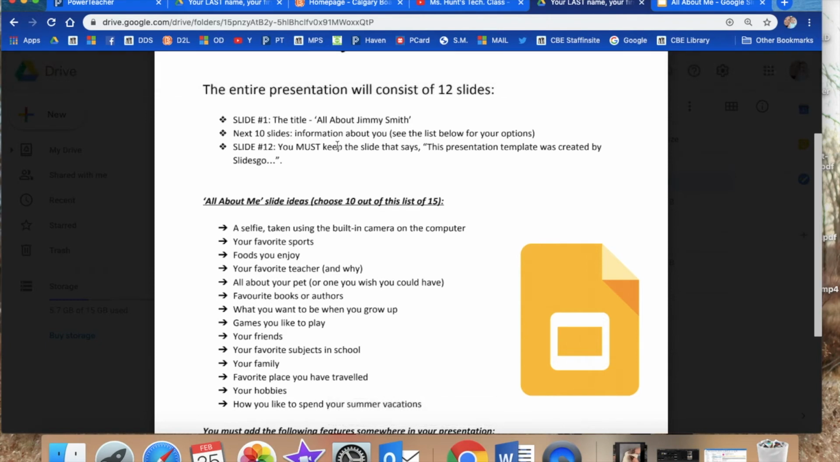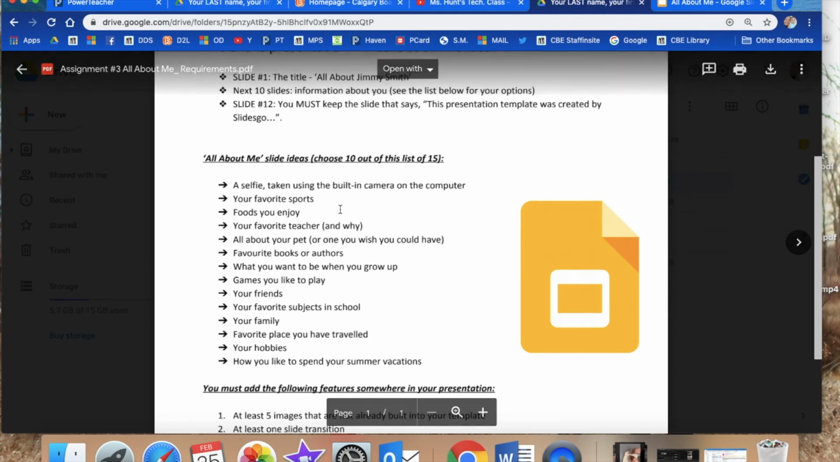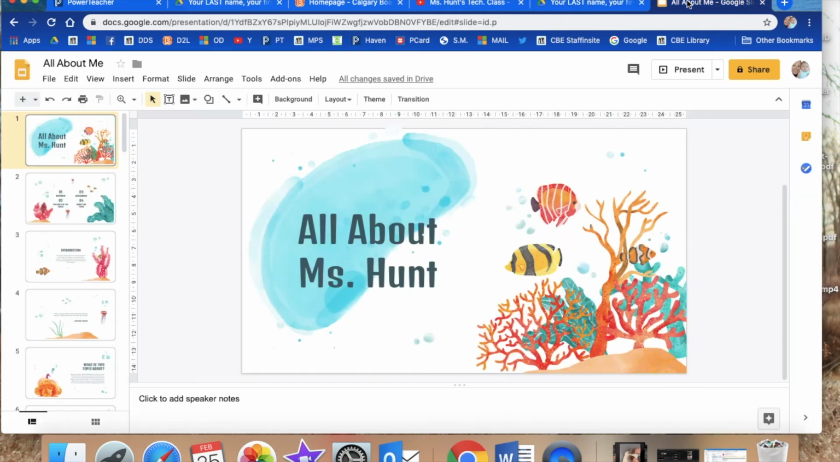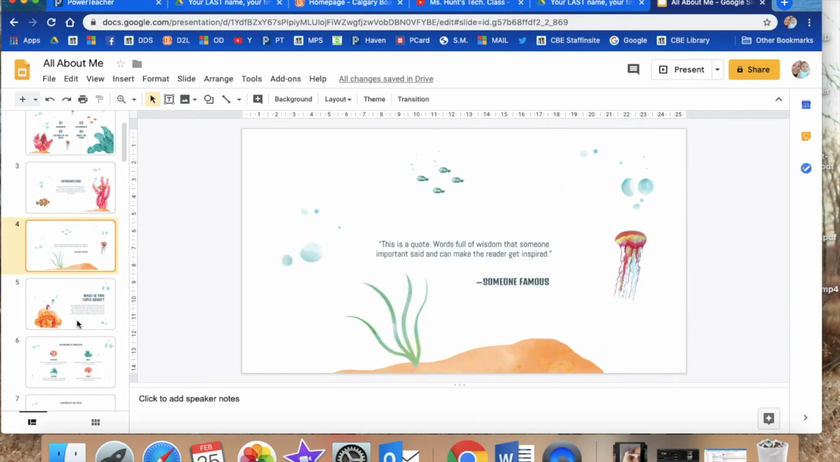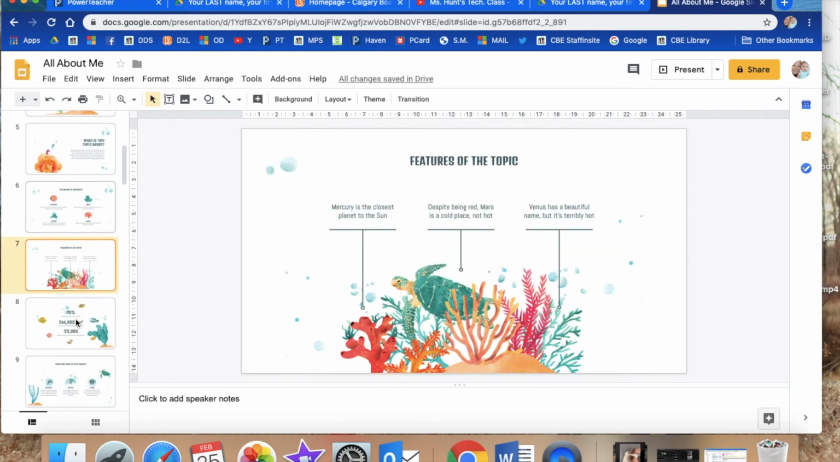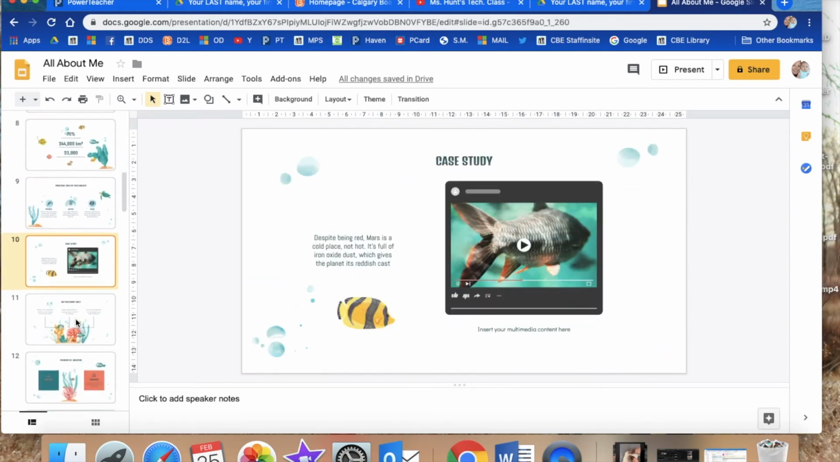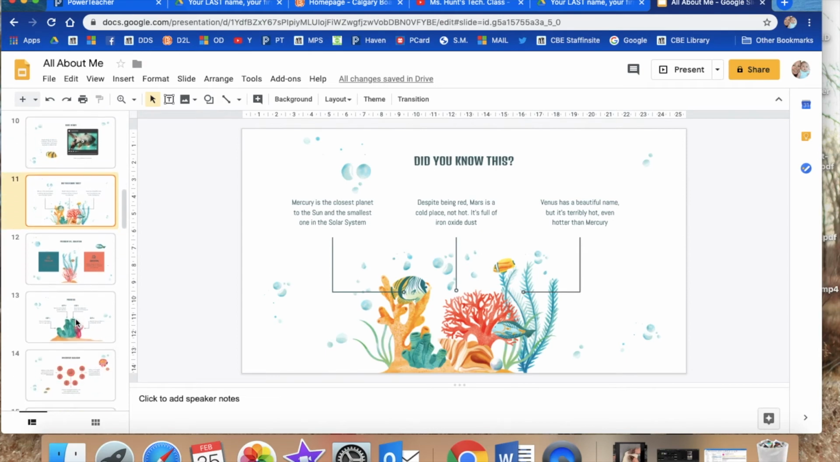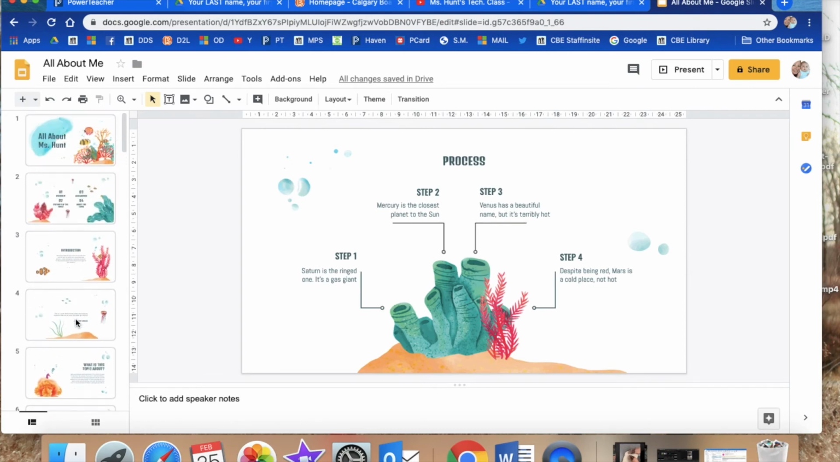Next 10 slides, information about you. All of these choices, pick one that interests you. For example, foods you enjoy. I'm going to do a slide about the foods I like. Go through these sample slides looking for one that would be appropriate for a list about food. Now, don't get caught up in what they actually say because, again, most of it means nothing. You're looking for one that would work for a list. I think I'm going to pick that one that was right back here.